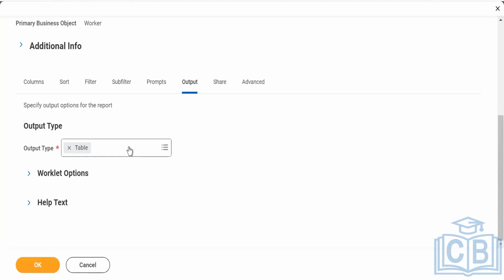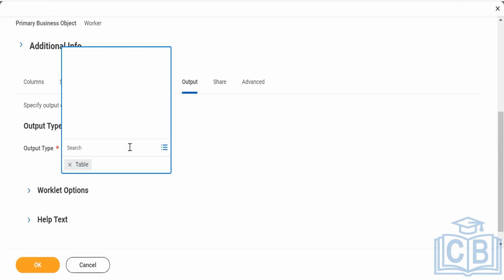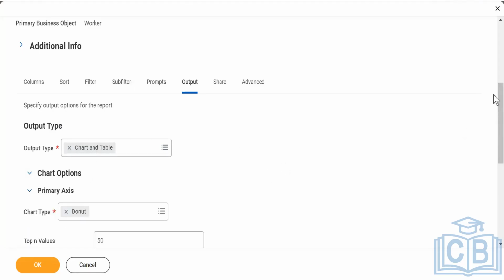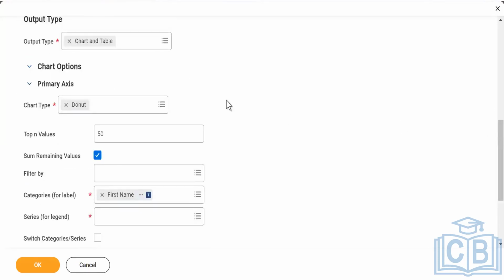You can just change it to table and chart. And what will happen in that case, guys? See, when I use chart and table, you have to put the chart options. So what is this? Chart is donut, right? Then if you want to change it, you can.